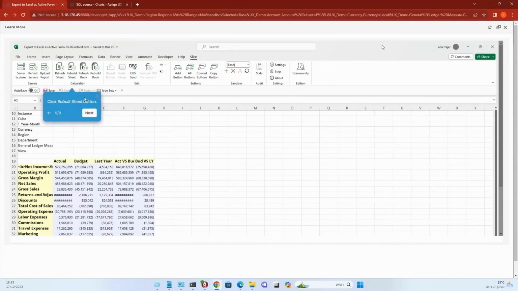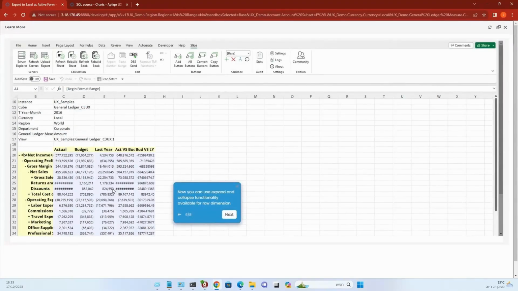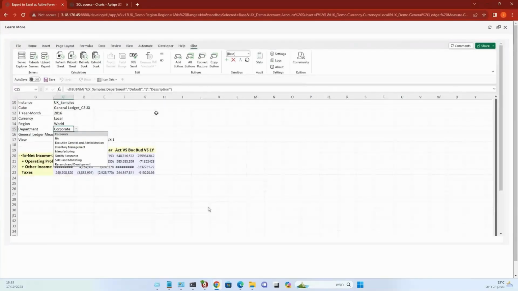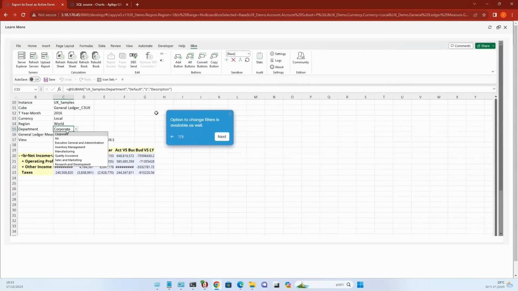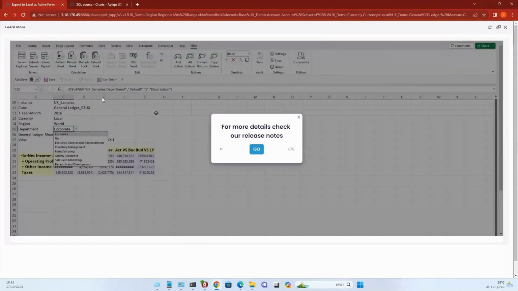Once you click on the button to rebuild the sheet, you get a full active form with the ability to expand and collapse the dimensions on the rows, and also to change the filter values of the dimensions. The report will be fully refreshed based on those changes, with all the different formatting functionality, and you can add more columns, etc. So this is the first time you can, directly from Excel, from Apliqo UX, have a full report that you can then publish, and users can obviously write back, etc. Quite neat functionality.